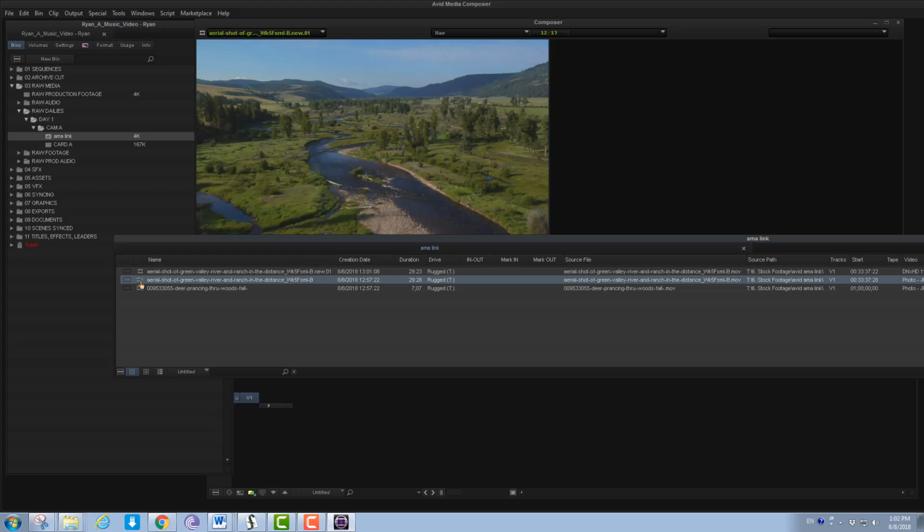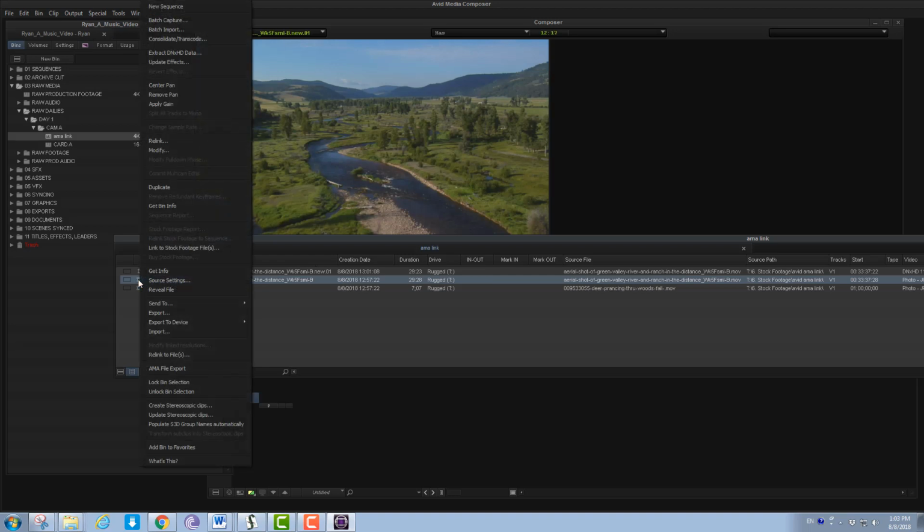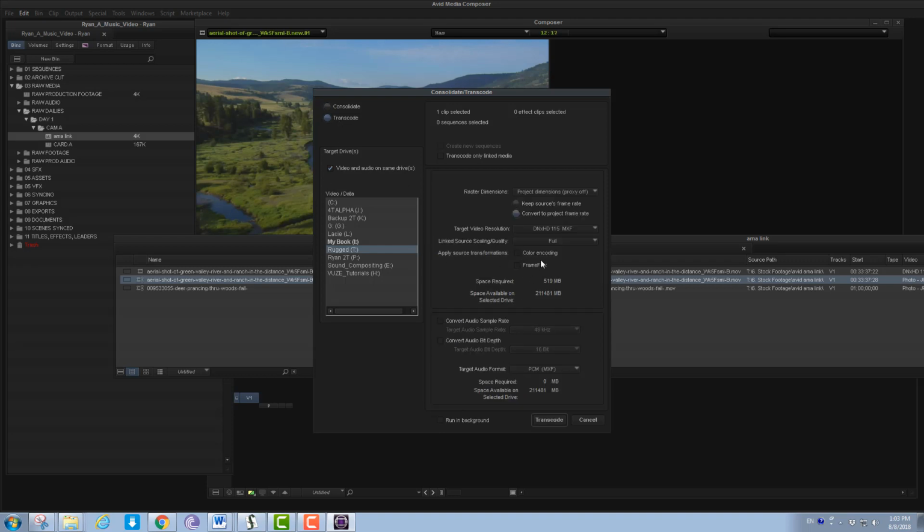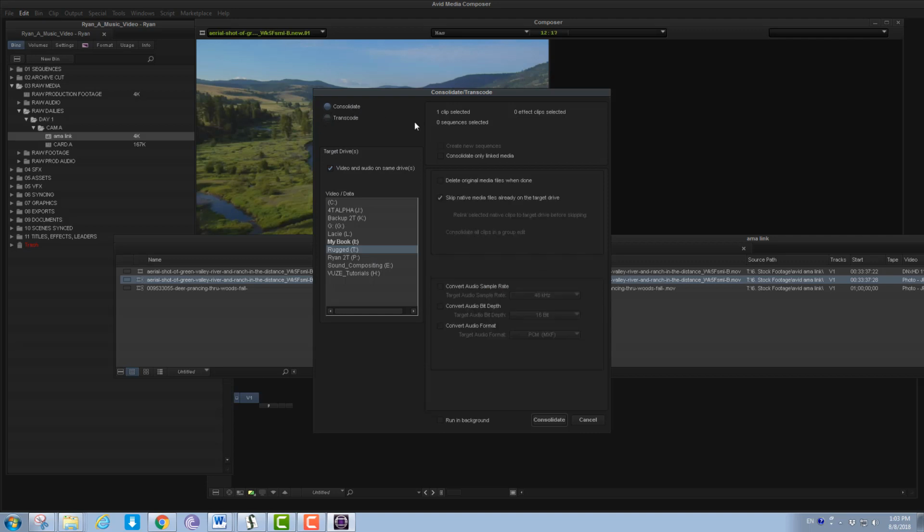Let's try the other version, which is right-click, Consolidate Transcode, Consolidate onto my rugged, and notice how it doesn't say convert like the other one did? Transcode tells us we can convert it. Consolidate doesn't convert it, or doesn't squeeze it. It's just wrapping it, making a duplicate basically at the same size. So we will keep native master, new master clips with a new extension. Yeah, we'll just say okay.